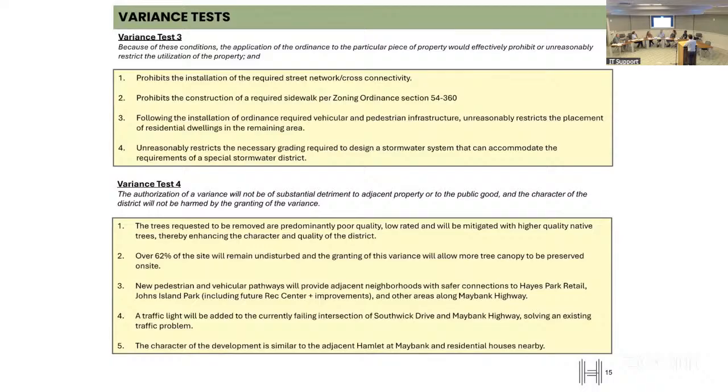Number 3, the application of the ordinance would effectively prohibit or unreasonably restrict the property. If we were unable to remove these trees, we would be unable to install the required cross-access easements in all the roadways. We'd also be unable to install the sidewalk. And following the installation of these areas, we wouldn't have any available area left for housing.